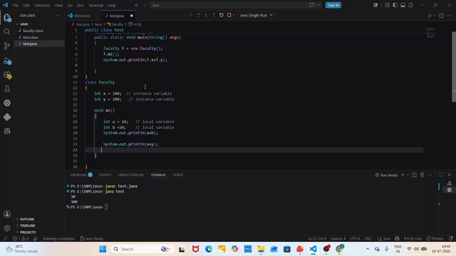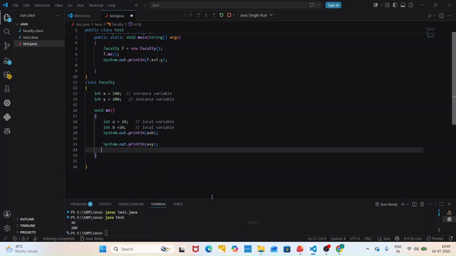Not only the instance variable, this is an instance method. To access the instance method in a static area, you need to create an object. That's why with the help of this, I'm doing this. Now I think you understood the area concept. Because of the area concept only, the things are actually working here.